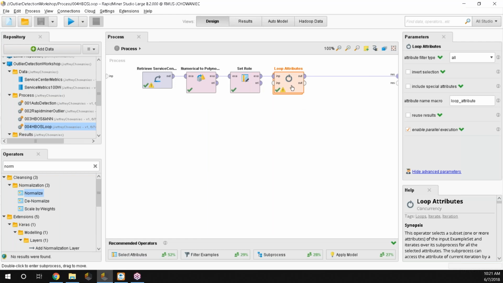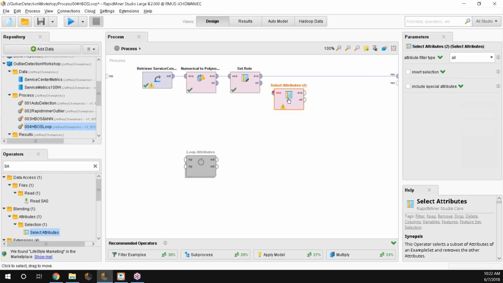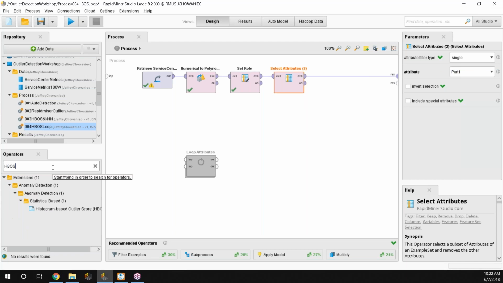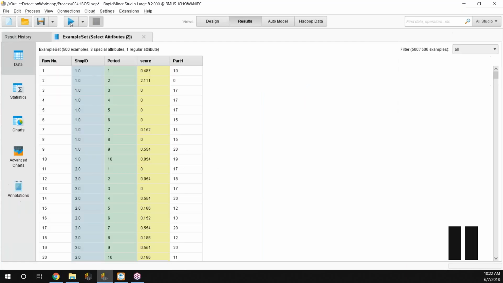So instead of doing this loop attributes, you could instead manually do this, where you select out the attributes, and I can do a single part 1, and then I can run that same HBOS algorithm. And when I run this, I should get an outlier score, and I do get the same results in that case. So I can feed them the custom selections individually.